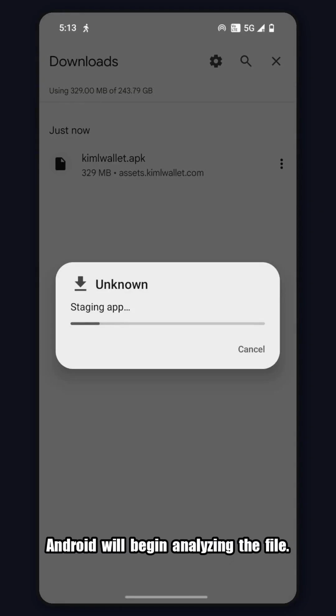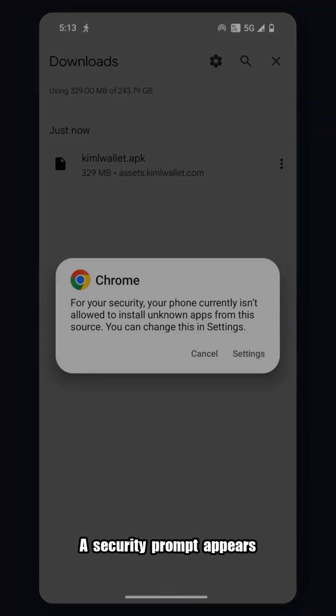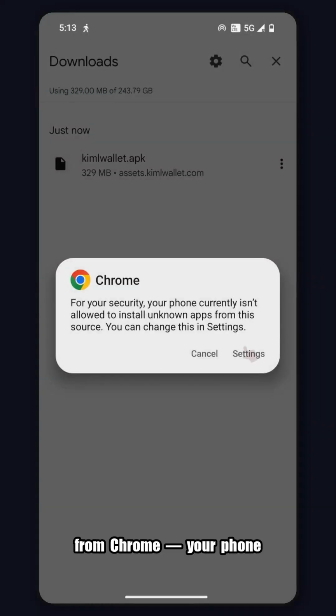Android will begin analyzing the file. You'll see a Staging App Progress dialog as it prepares for installation. A security prompt appears from Chrome. Your phone currently isn't allowed to install apps from unknown sources. This is an Android safety feature. Tap Settings to change this permission.